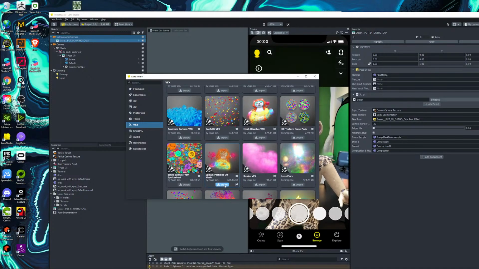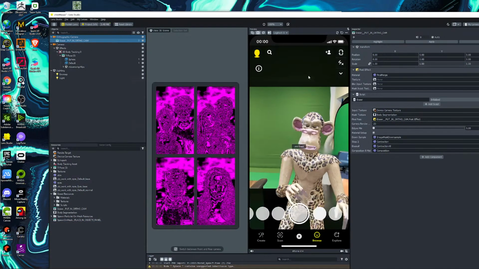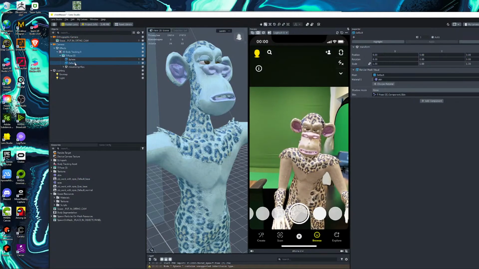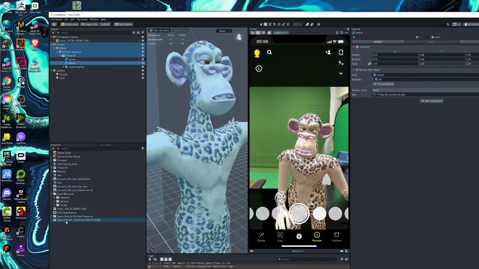Spawn particles on mesh. Let me hit import on that and take a look at what we get here. Great. And then I'm going to click on the mesh that I want it to spawn to, add another material, click on spawn particles to mesh, and then I think we just make it a child, spawn place in objects panel. Alright, boom.